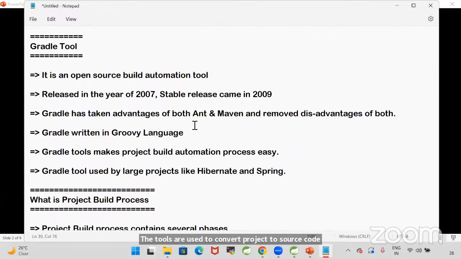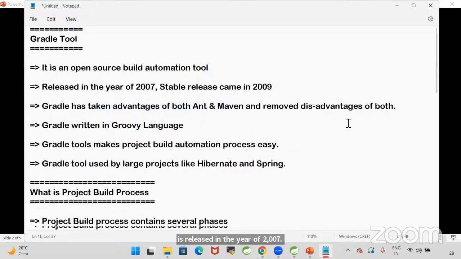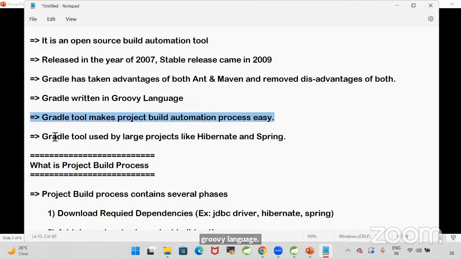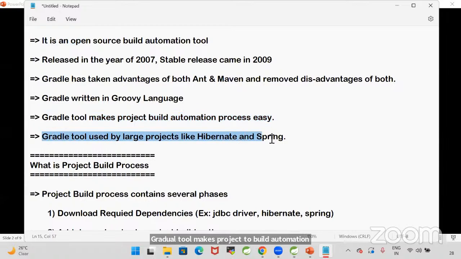What is Gradle? Gradle is an open source build tool that got released in the year 2007. Gradle has taken the advantages of both Ant and Maven and removed the disadvantages of both. Gradle is written in the Groovy language. Gradle makes project build automation process easy. Gradle is used by large projects like Hibernate and Spring.